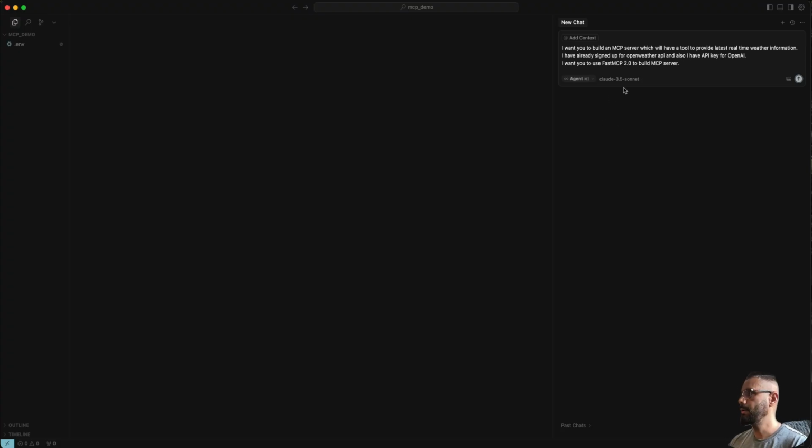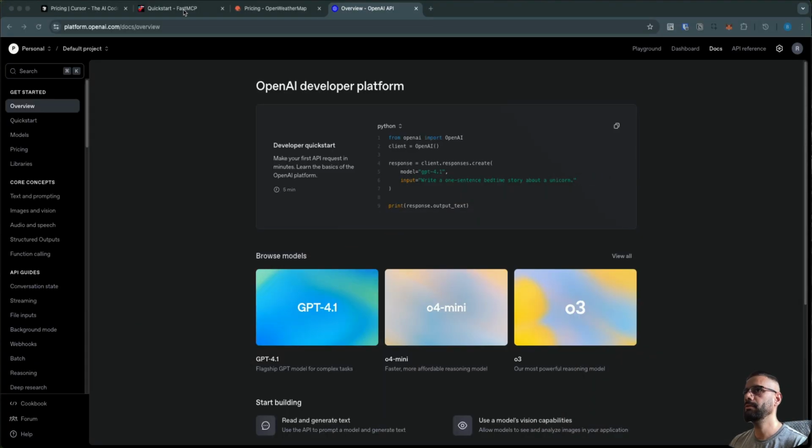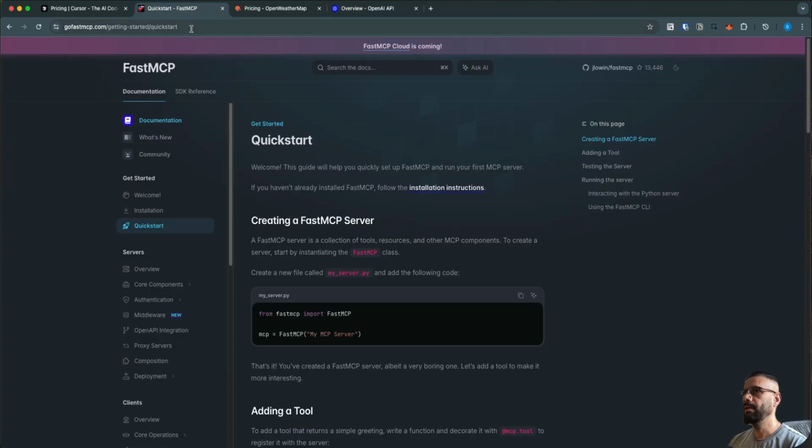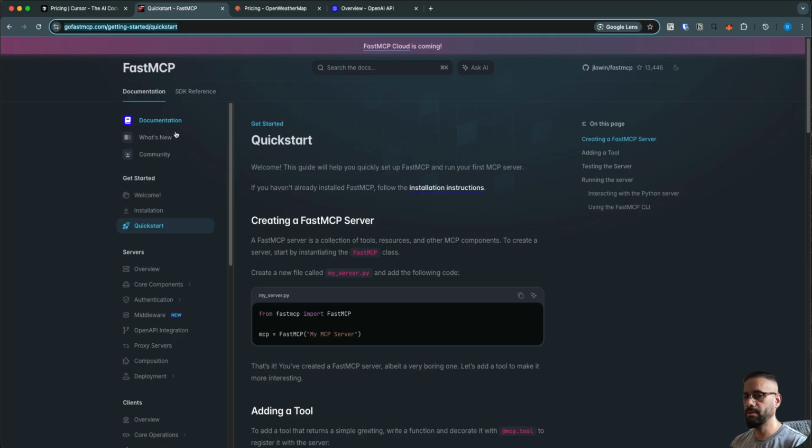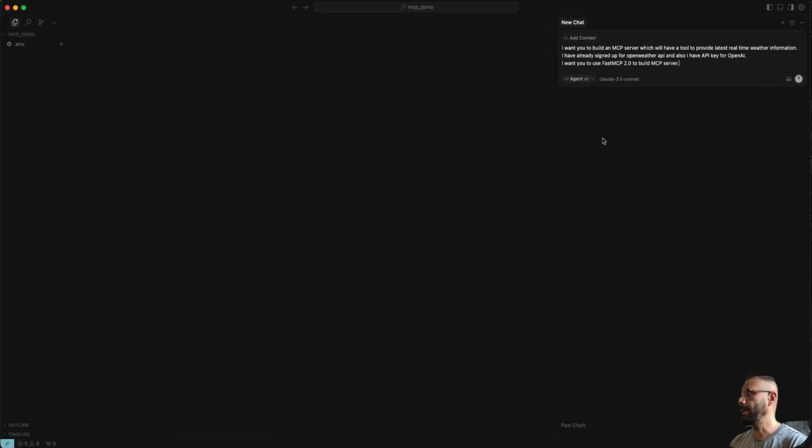Now, in addition to these written instructions, what you can also do is go to FastMCP, pull the quick start link, and copy that. I'm just going to pass that as a reference. Refer to this FastMCP quick start link.